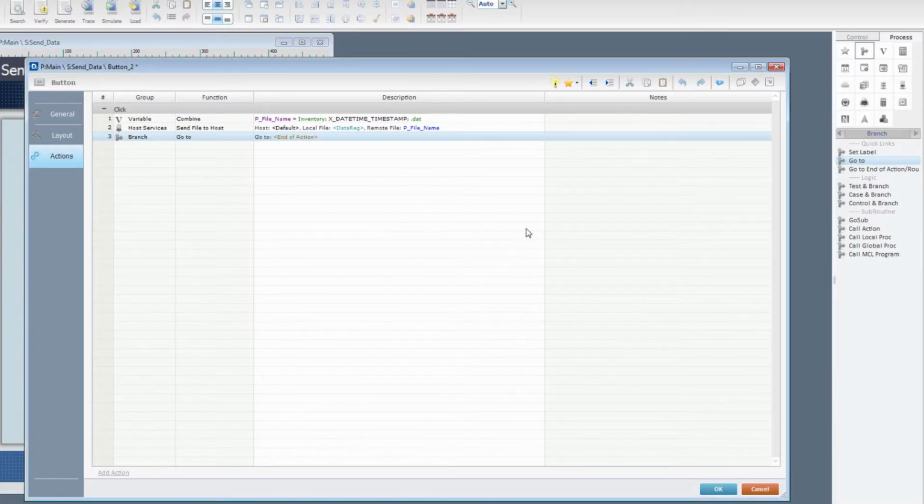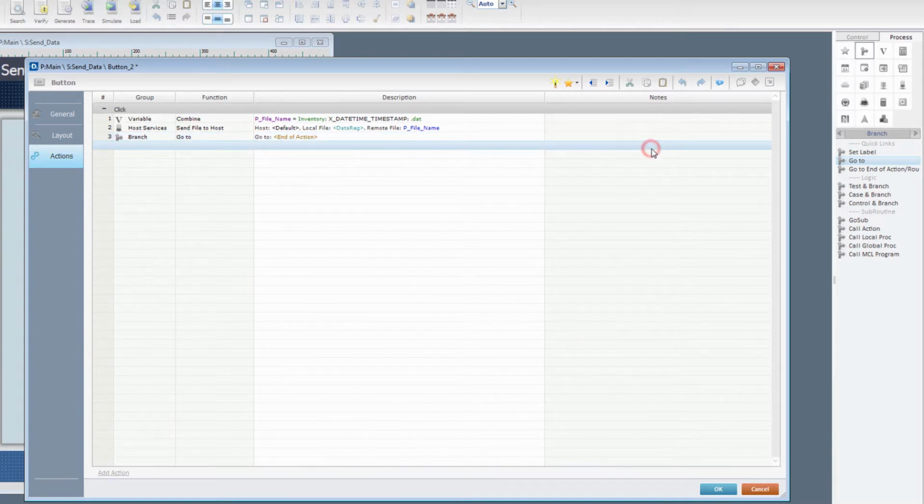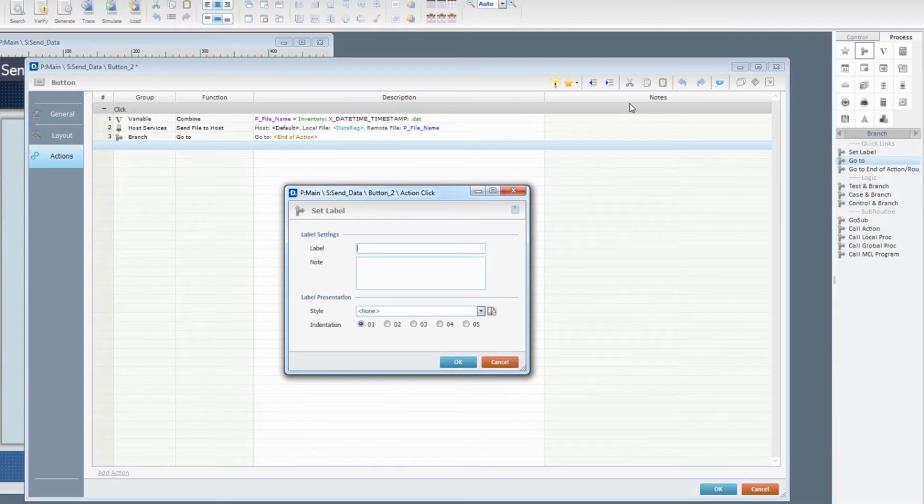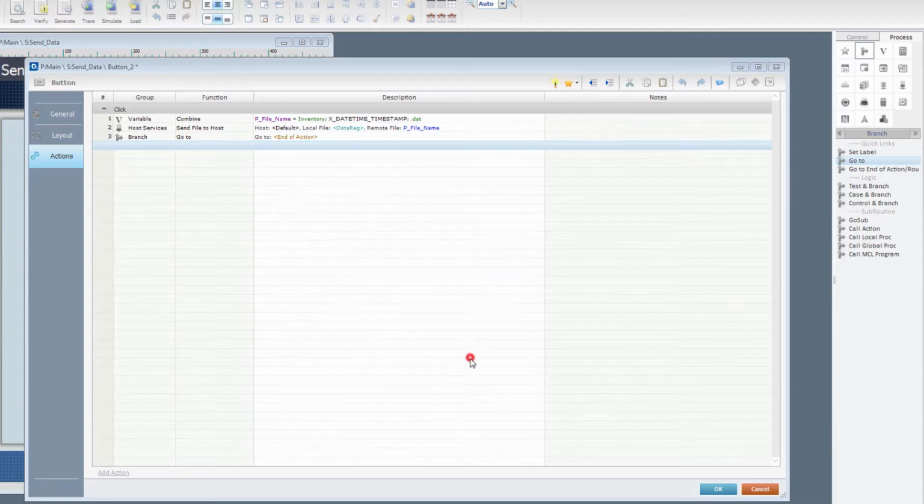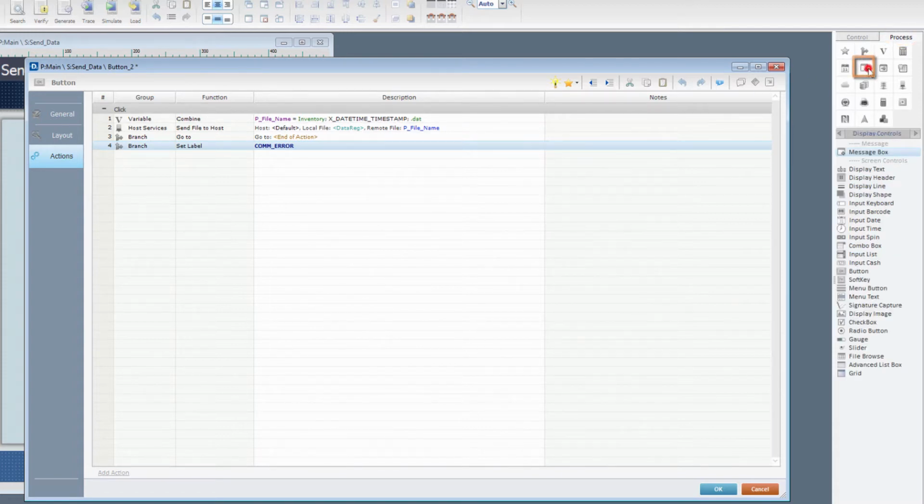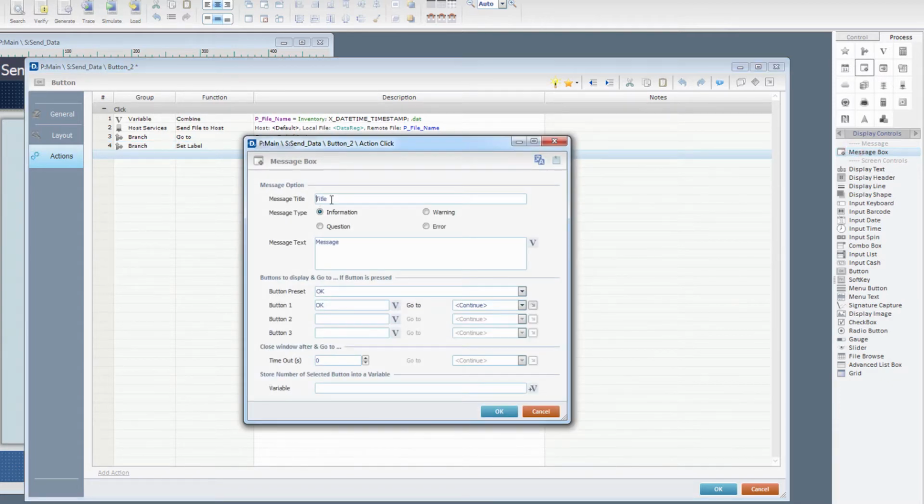At this point, we're ready to add a label with an error warning. Select the line below the Go-To process and then click the Set a Label icon. Name the label COM Error and click OK. Now we're going to add a message box. Go to the Process tab, select Display Controls and drag the message box below the label. In the message box properties, enter Error in the message title field, set the message type to Error, write Communication Error as a message text, and click OK to close this Properties window.